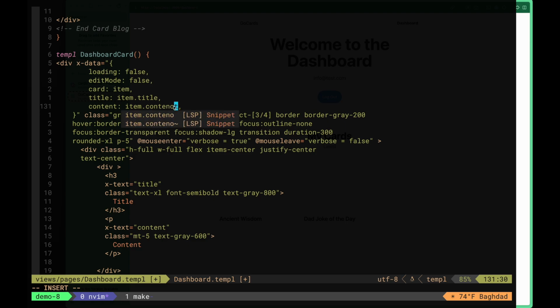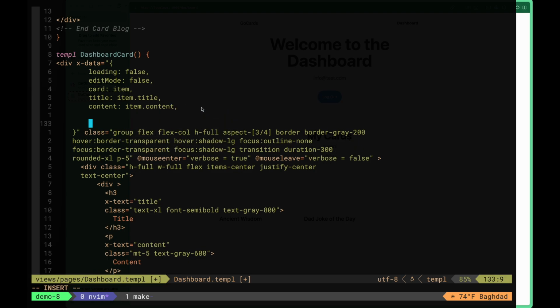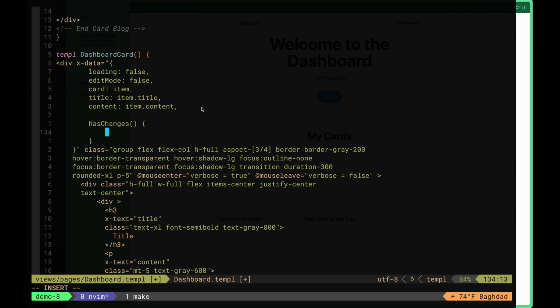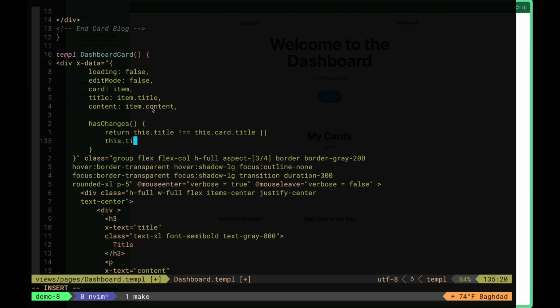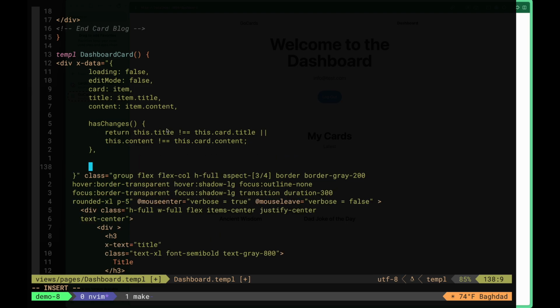Then we will create a function that will detect changes. We will call this function, for example, hasChanges. This function will simply detect if the current title is the same as the card.title and if the current content is the same as card.content. This will help us detect if any changes happen to the card so we can update it. So to do that, we just return if this.title, the current title from this variable, does not equal this.card.title, or condition, if this.content does not equal this.card.content. Whenever either of these conditions is true, this will return true. This is for the hasChanges function.